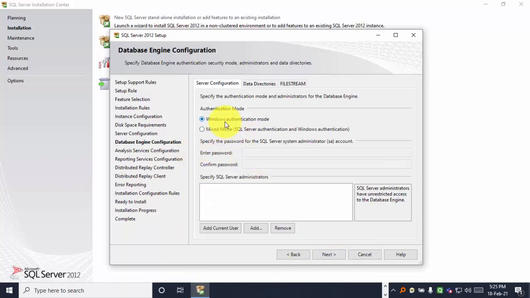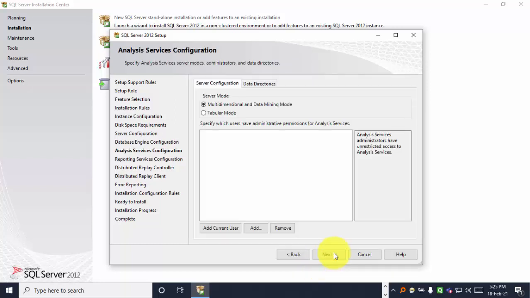Now here you have to provide the authentication mode, so we will select the Windows authentication mode and click on add current user. Whatever username has been created on your machine, that will be added here. So this is the username for my machine, and click next.